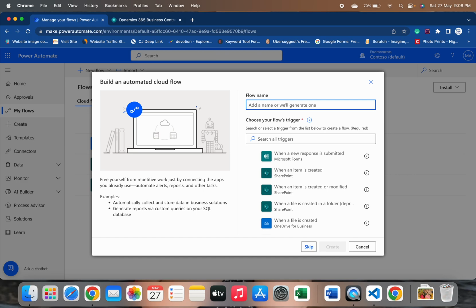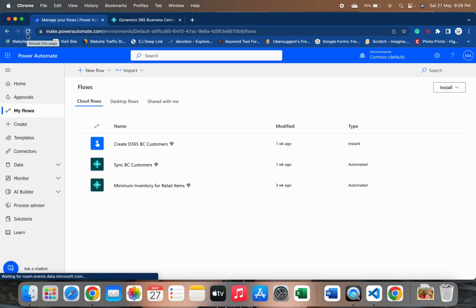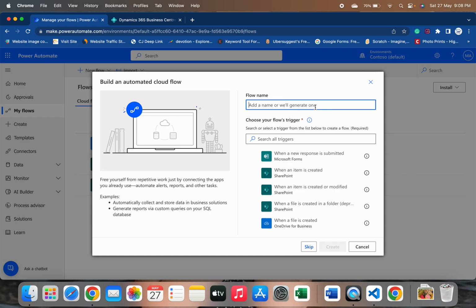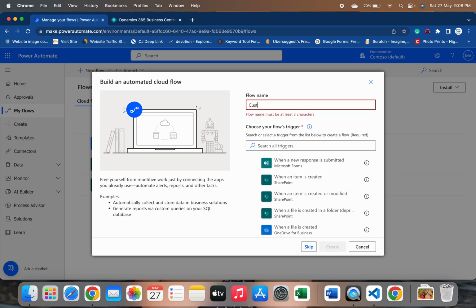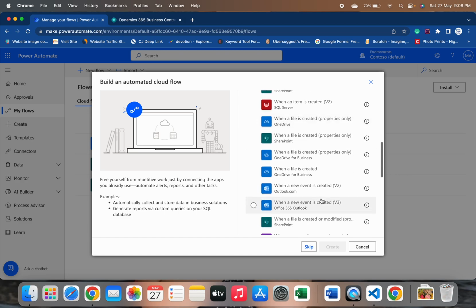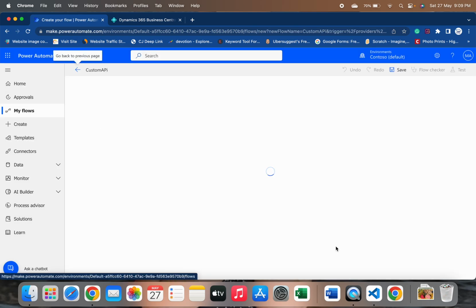Let me refresh it first of all, because it should also get access to my new API page as well. So let me refresh it, and now I'll create an automated cloud flow and custom API when a record is created in the customer table. Okay, so let's search this, and this is my trigger which I want to select when a record gets created.